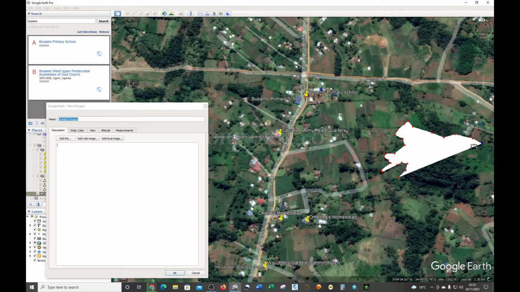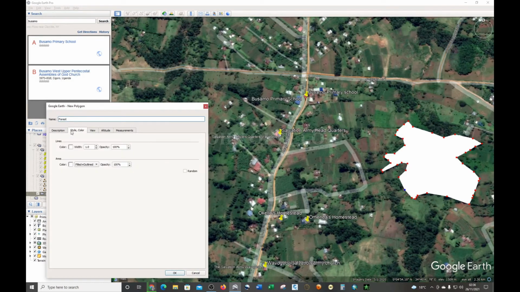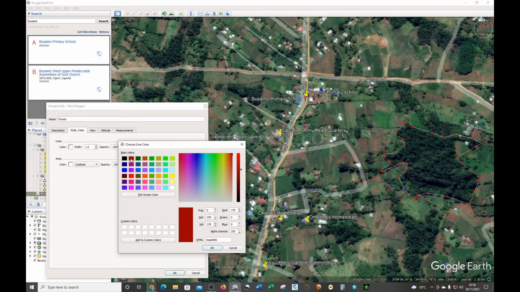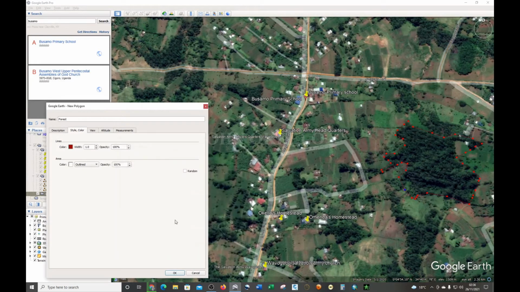Like so. Just going to give it west. Just going to change the color, and under this area I'm going to say outlined, and the outline line, let me give it something like black, red, and the thickness of the line, I'm going to give it, let's say, like 2. And I'm going to click OK.